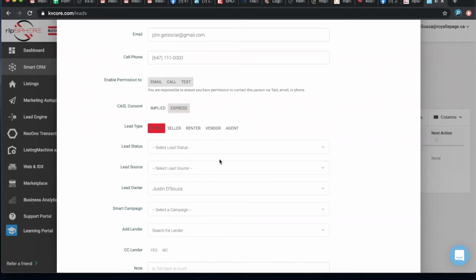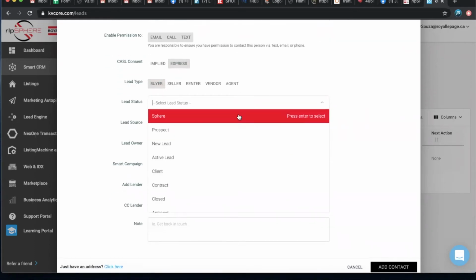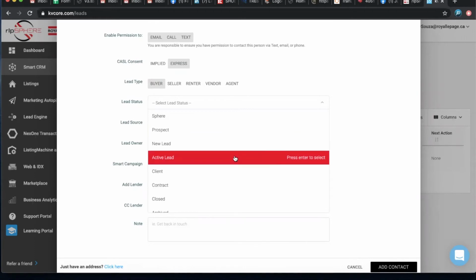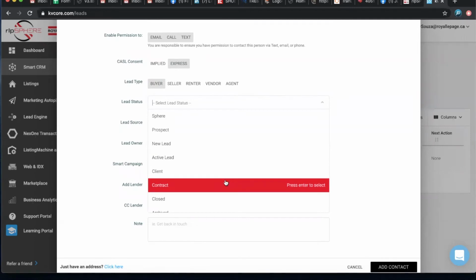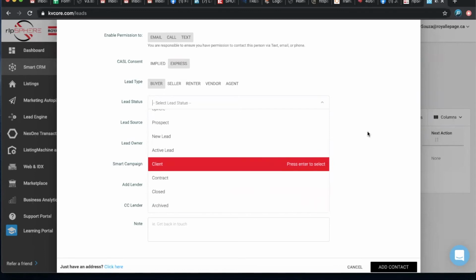So let's just select buyer, and then what is the lead status? Sphere is your immediate sphere of influence. Are they a prospect? That's pretty self-explanatory. Is it a new lead that just came in? Is it an active lead? Are you working with the lead? Have you replied back and forth? Client is, have you shown them something? Contract means, have you signed the BRA with them? Closed means, obviously, have you closed a deal with them? And then archived is somewhere where you might want to put, I wouldn't say dead leads, but leads that are just not going anywhere.